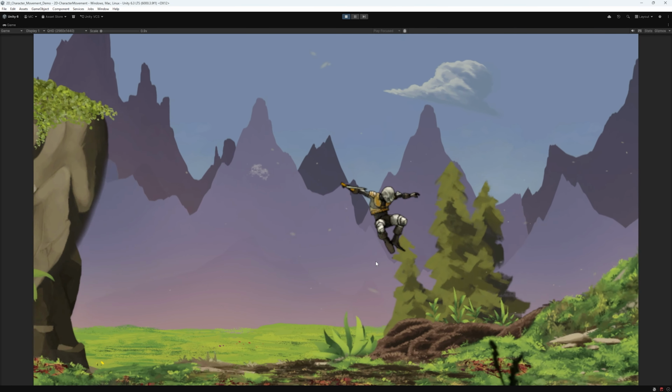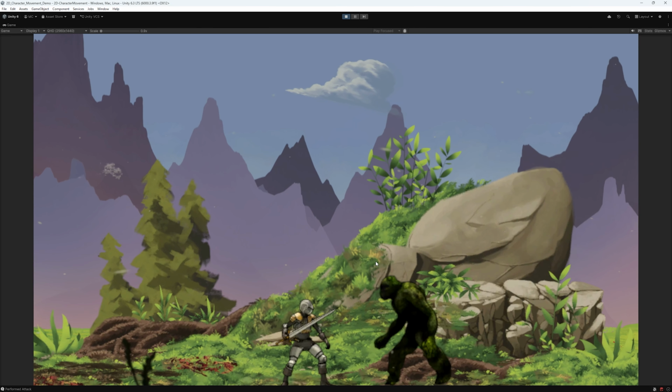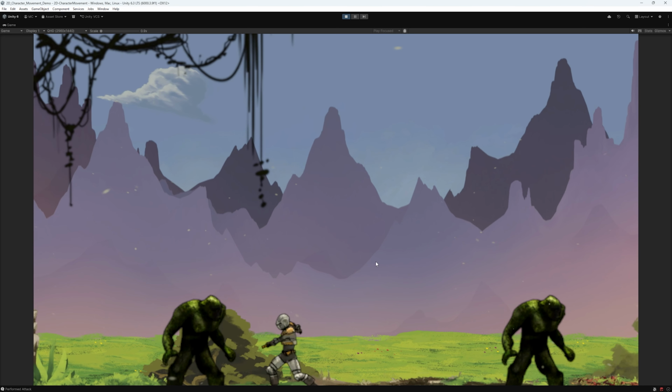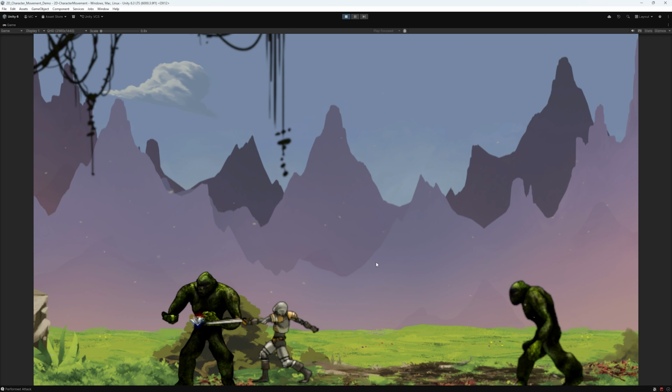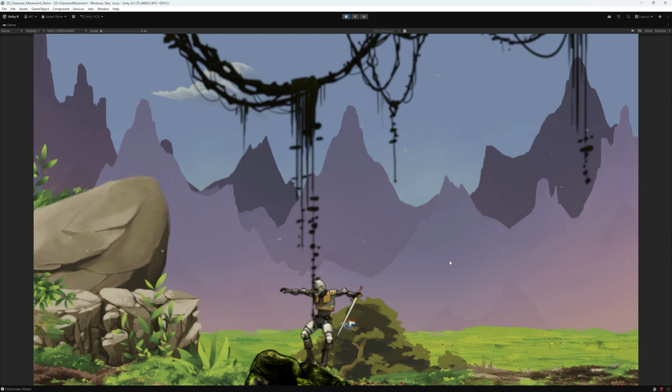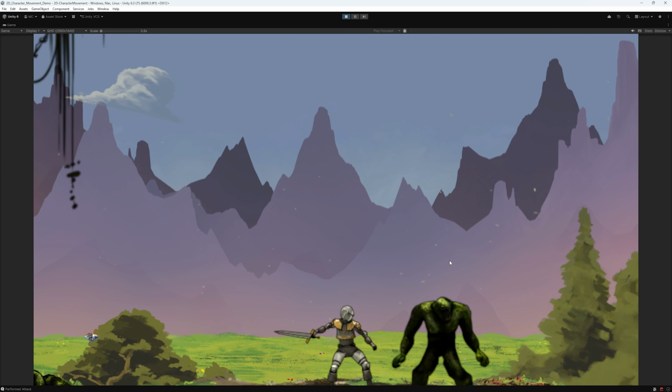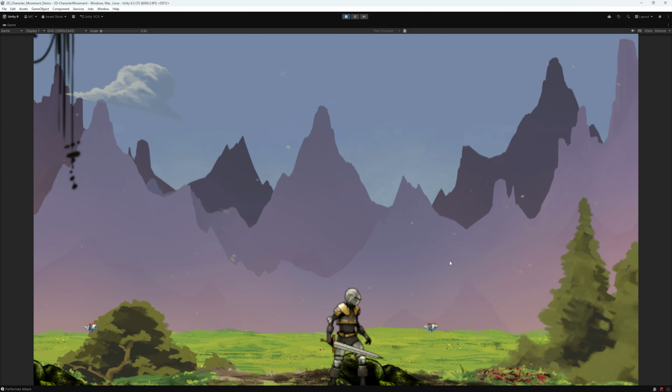Now, let's test it again. Now everything works correctly. We can only attack when grounded and interruptions are handled properly. And that's it. Now we have a complete and clean 2D sword attack system. We are triggering the attack using input, playing the animation, detecting hits at the correct time and applying damage to enemies, all step by step.